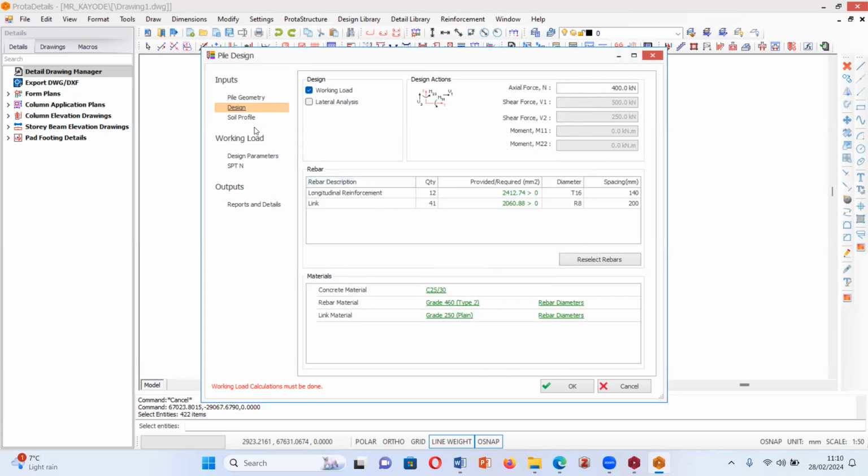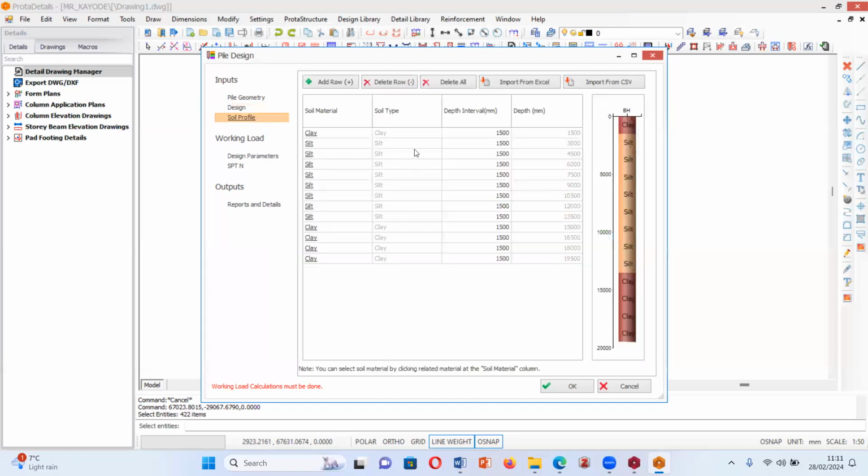And I'm going to come to, yeah, I can reselect bars here. You discover that it changed when I select rebars because I have chosen different types of rebars here. So just click on select rebars and it's going to change. Then this is one of the things you have to do. It's very important to do this. So this is your soil profile, and this is where you are going to be using your borehole log.